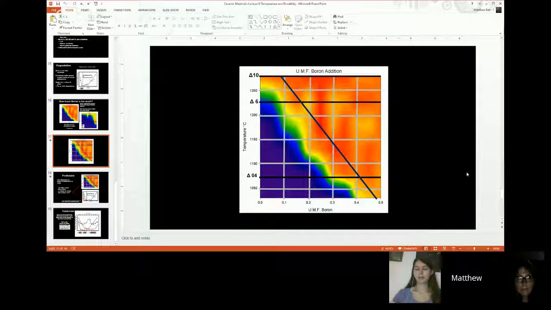I actually had a question about this graph. Sure. Since we focus on cone 10 and cone 6 for adding boron to lower the melting temperature, are there any issues that might come up when you go lower, like for cone 04, like food safety or anything else, or are those glazes still perfectly fine?